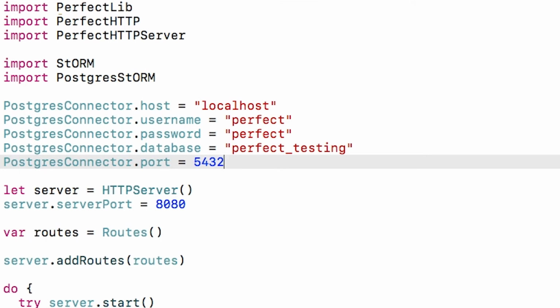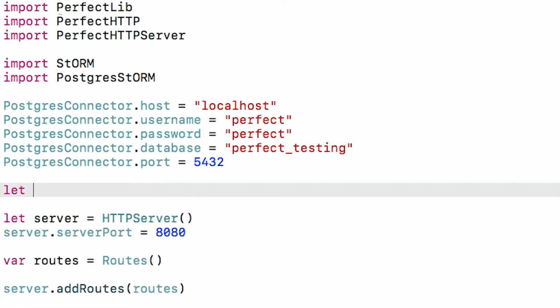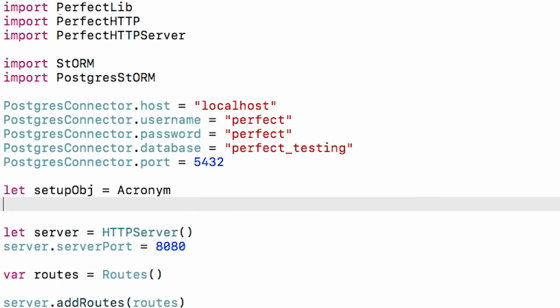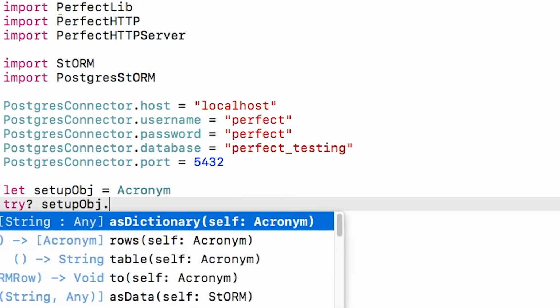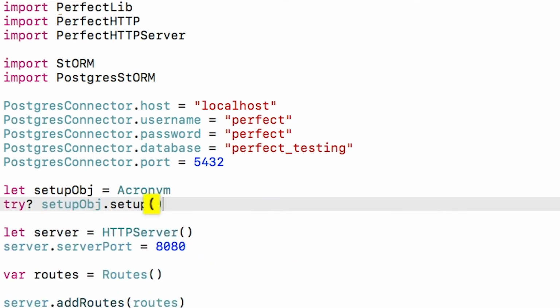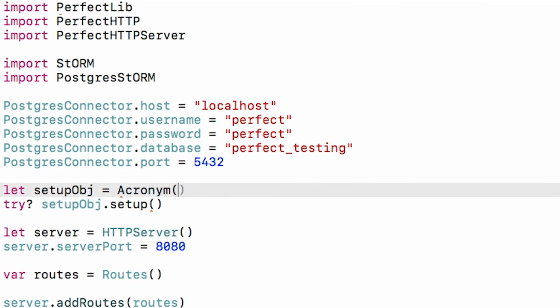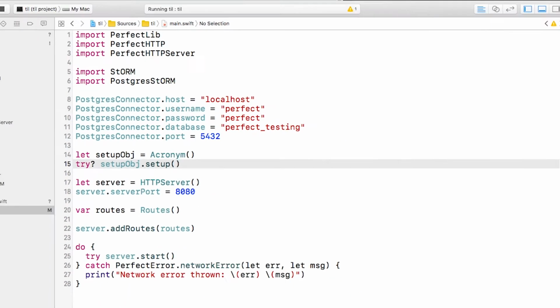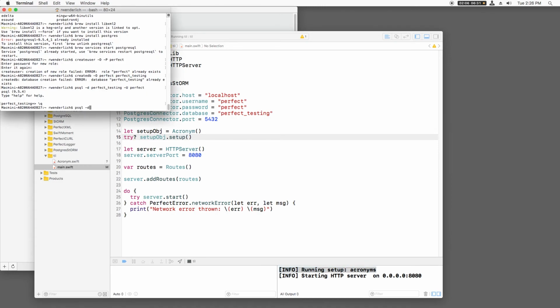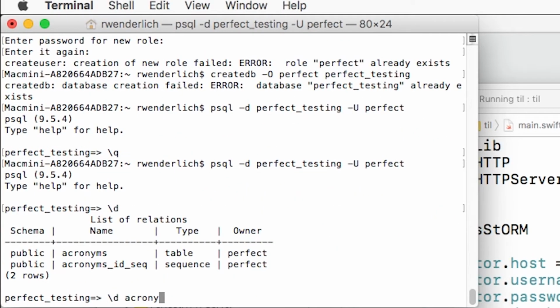Next, I need to create the database table for acronyms. Luckily, with Storm, this is easy. I simply create an instance of the acronym class and call setup. Behind the scenes, Storm will create the database structure when this line is run. Let's test this out to prove that it works so far. I'll run the project and then log into PSQL with our test user. Cool, I can see our database is set up.